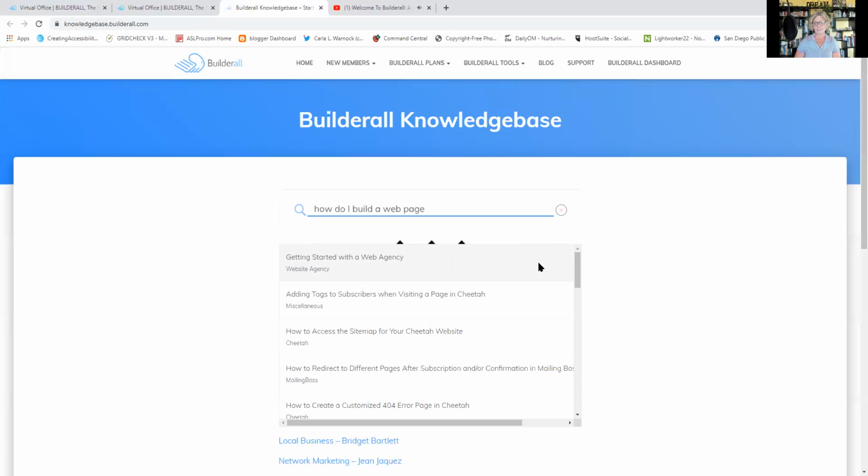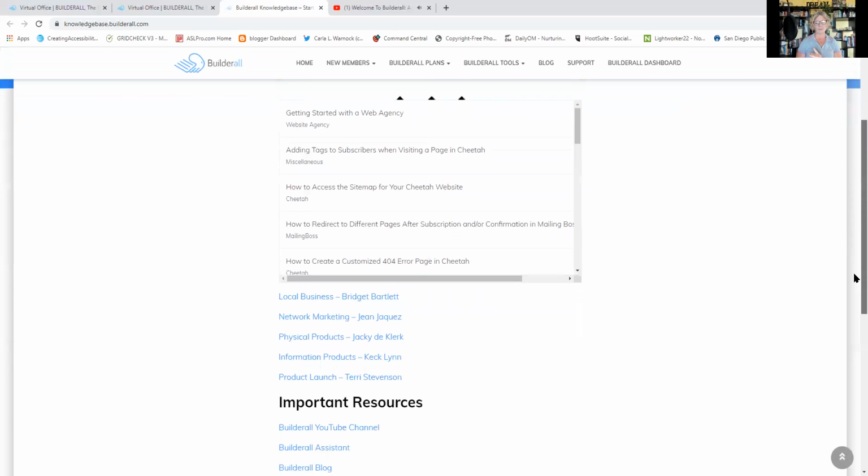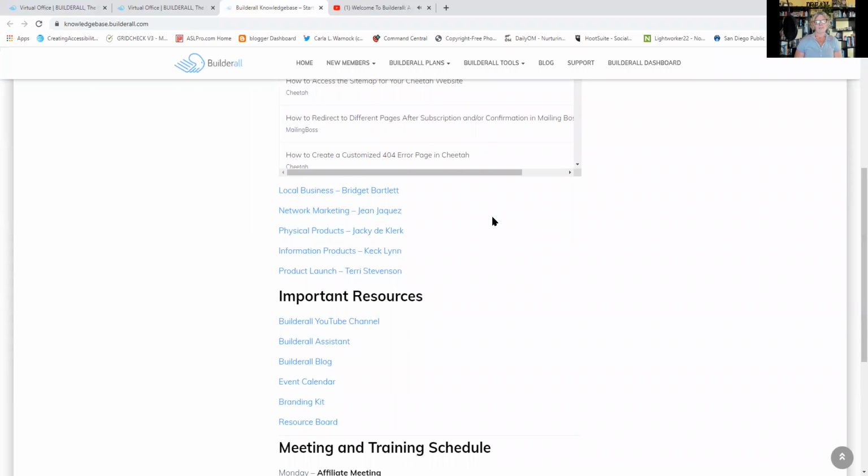Okay, so you get all these options, then you click the one you want. And the thing about the knowledge base is that the knowledge base isn't the only place that you can get information. So then what you see here also is some other teachings that people have that might be relevant. Builderall has a lot of experts in different areas. People who know, like Jackie DeClerc is an expert at marketing your physical products. And so she's got a lot of text, but more video teaching about that.